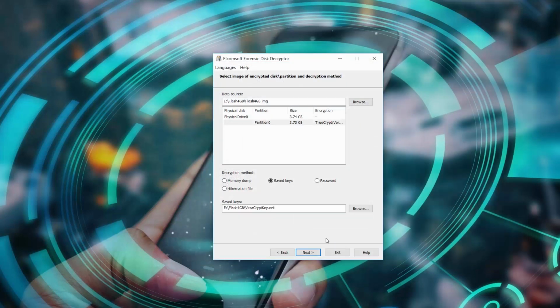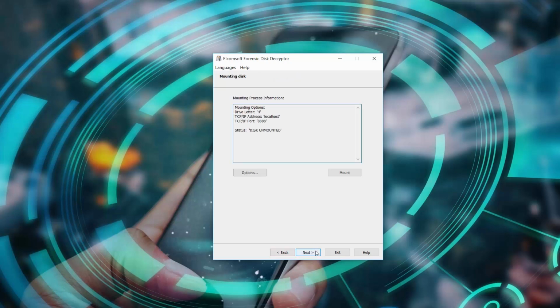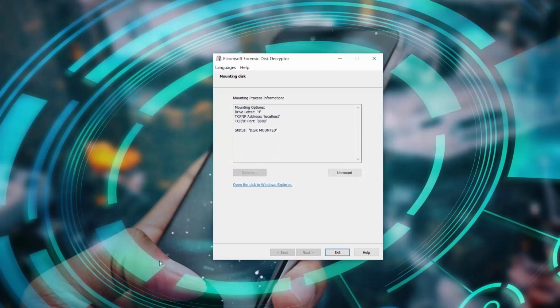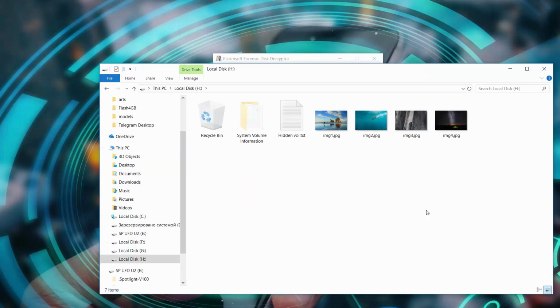Now we need to choose whether we want to mount the encrypted disk or completely decrypt it first and save the decrypted data on our computer. Let's choose mounting because this option is very convenient for faster data access and doesn't require saving files on computer. Once we have mounted it and checked all the decrypted files, we can unmount it.